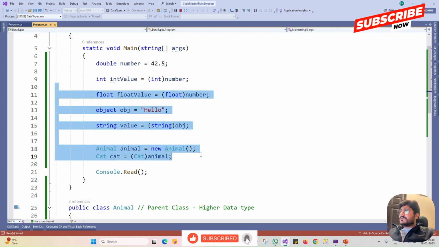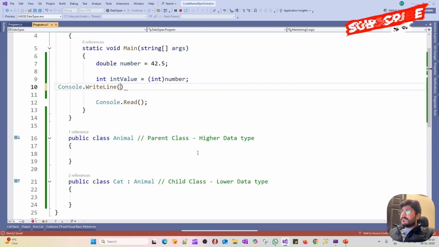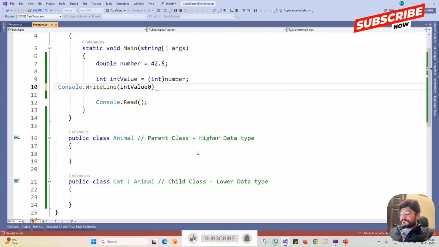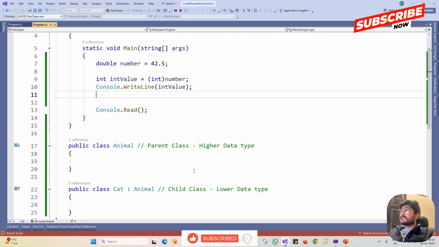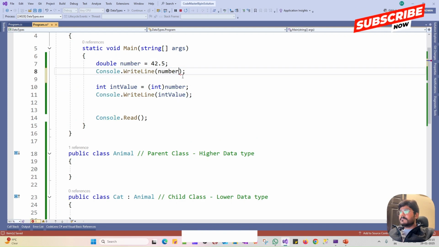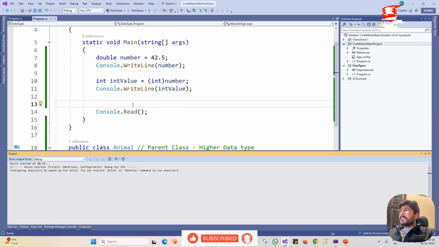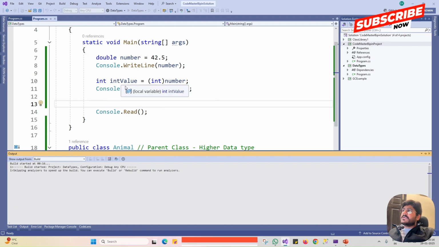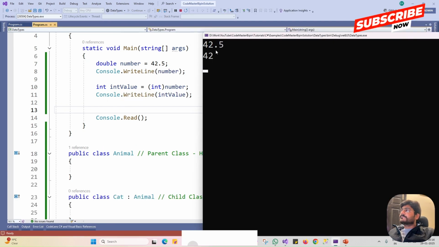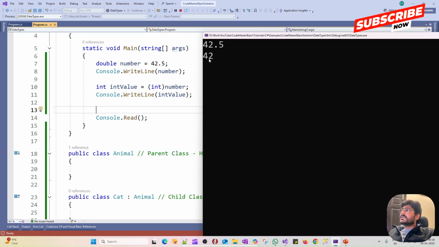So if I print this with Console.WriteLine, and if I print the int value here, and if I print the same thing here, the double number, and if I execute this particular program, you would see in case of int there would be a data loss. It would just print 42. See, in case of double it is printing 42.5, but in case of integer it is printing 42. So for 0.5 it is a data loss for us.